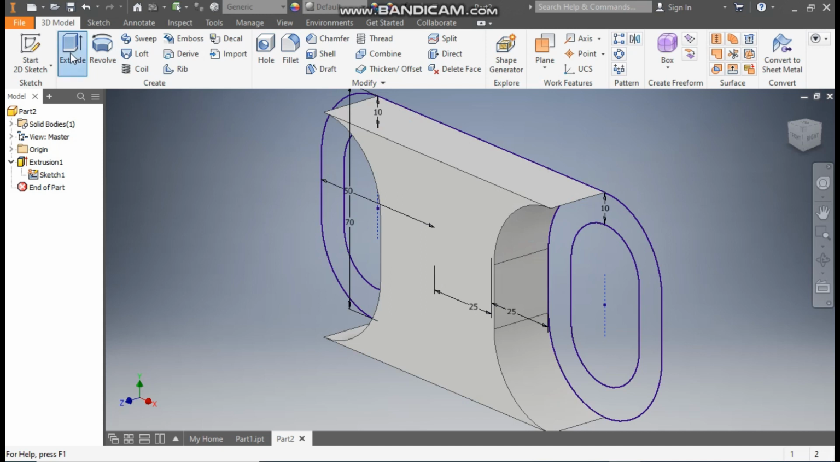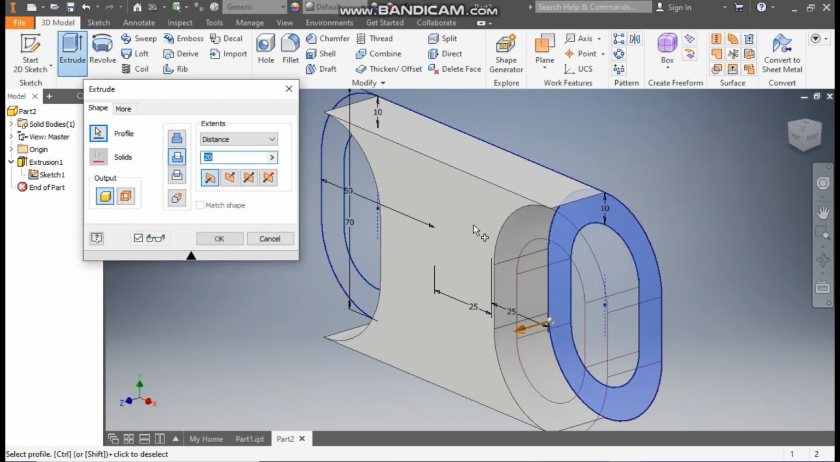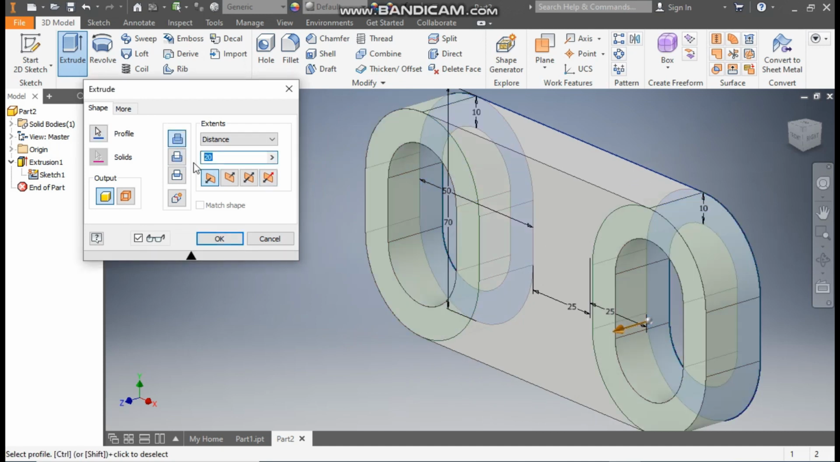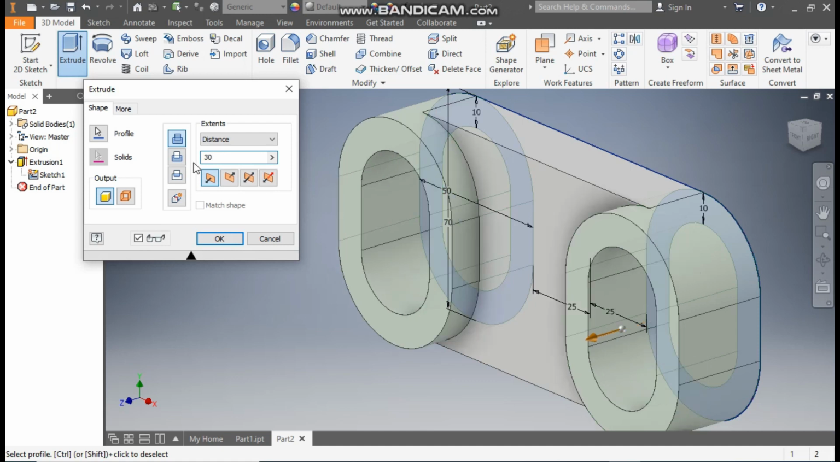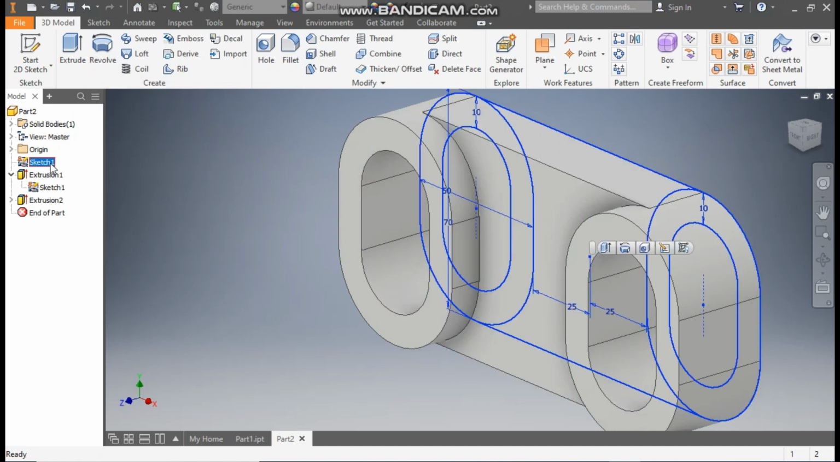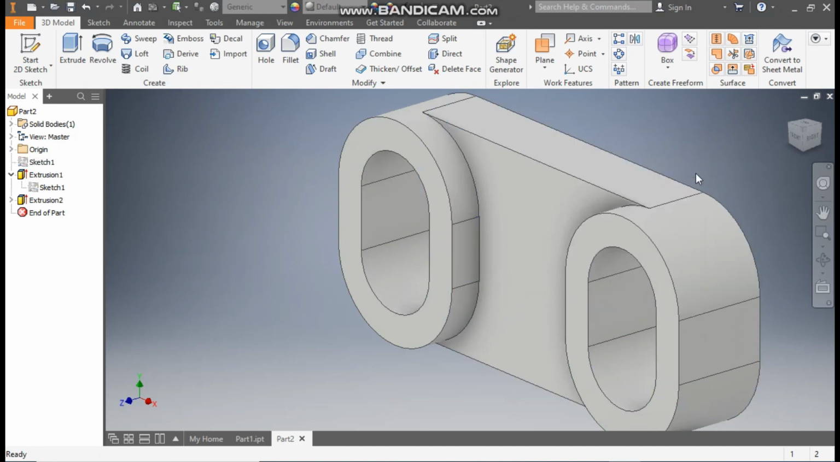Go to extrude again, select this profile and select this profile. Here switch it to join and the extrude will be 30 mm. This will also be a single direction extrude and press OK. Select the sketch 1 and turn off the visibility.